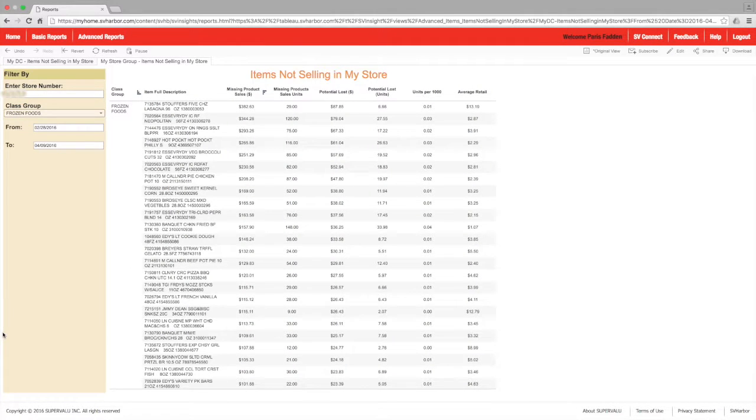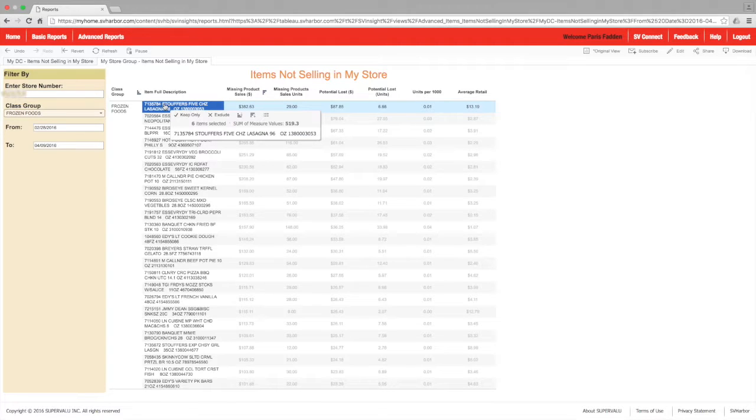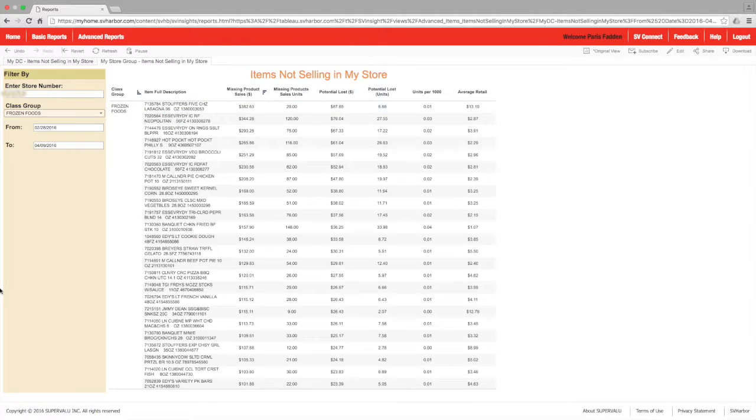Now we have a list of items being sold in this retailer's other stores, but are not being sold in this selected store. This can be especially useful if a store recently deployed an initiative and expected that all stores were having sales on a certain item or group of items. In this example, the retailer might expect that all stores are carrying this Stouffer's 5-cheese lasagna. Now we have enough information that allows us to go ask questions and discover why this item does not have any sales in this store.